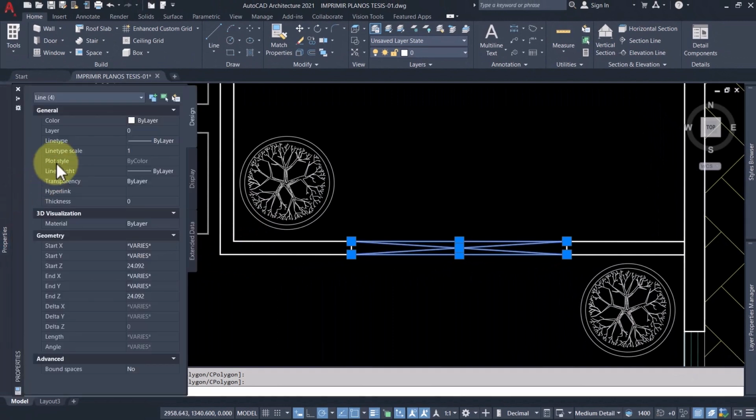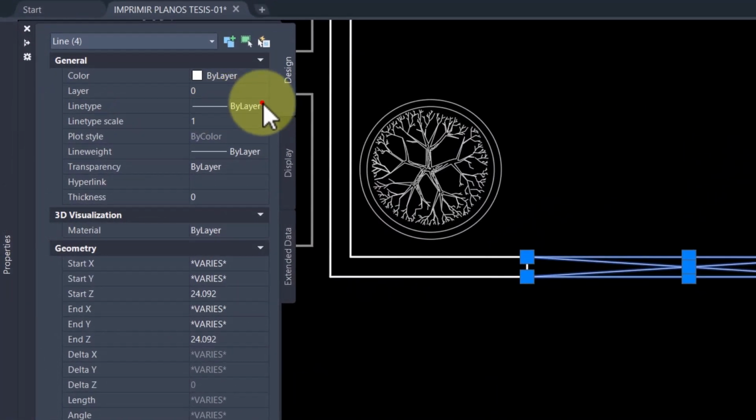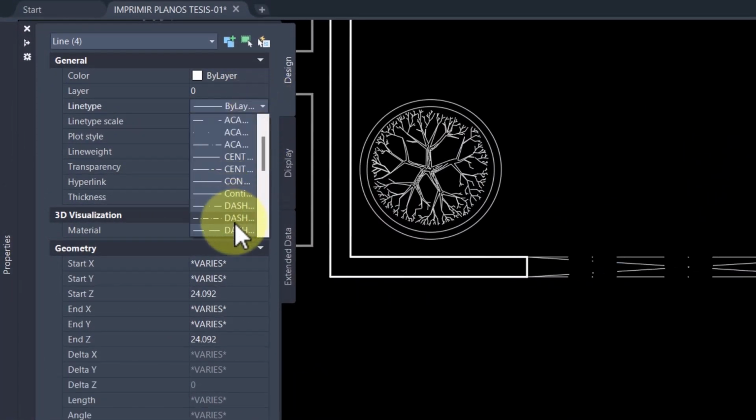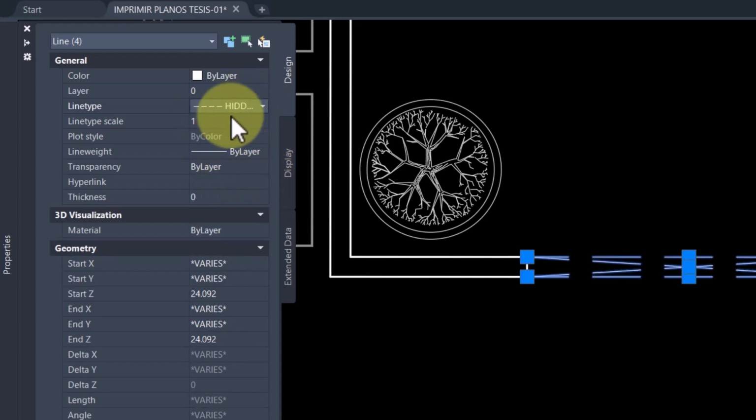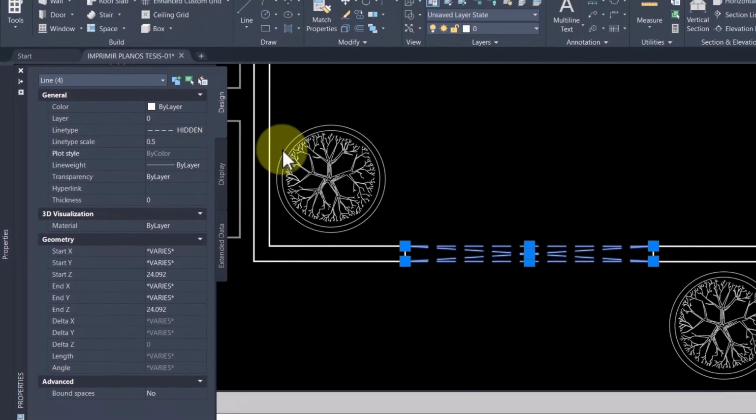In the properties of these lines, the line type is set to ByLayer. We can change it here from the scroll down list. Let's change it to hidden. You can also change the scale of this line type based on your drawing scale in print.